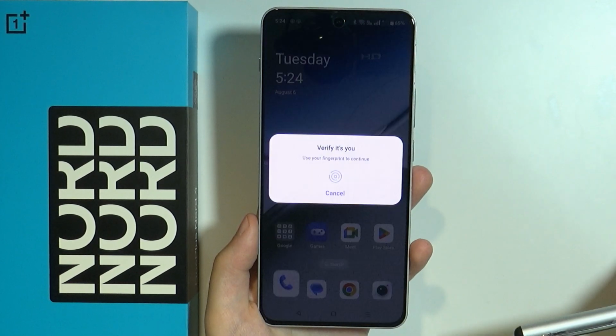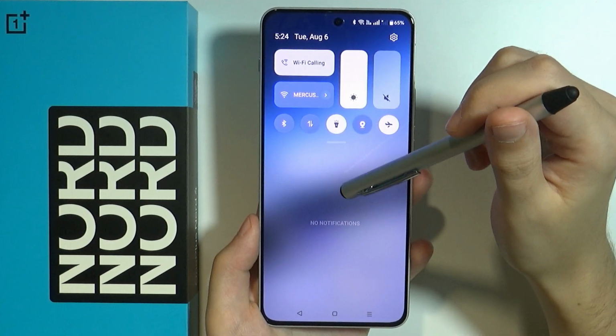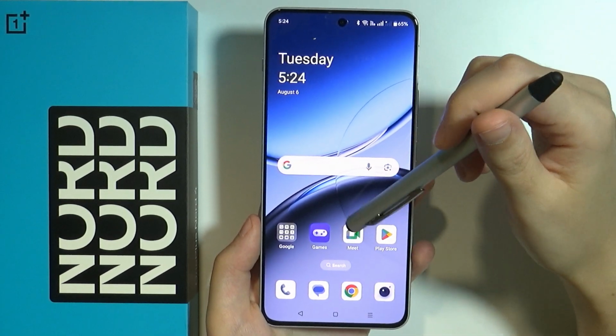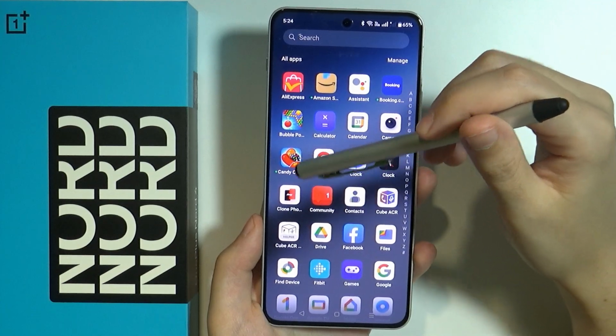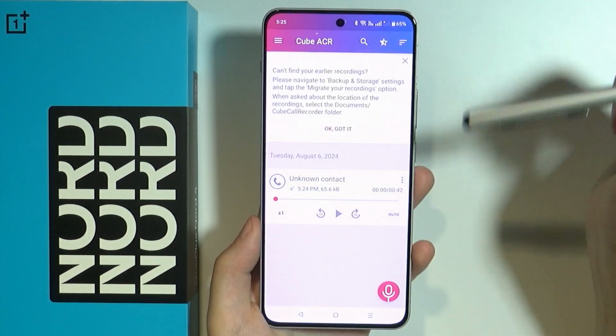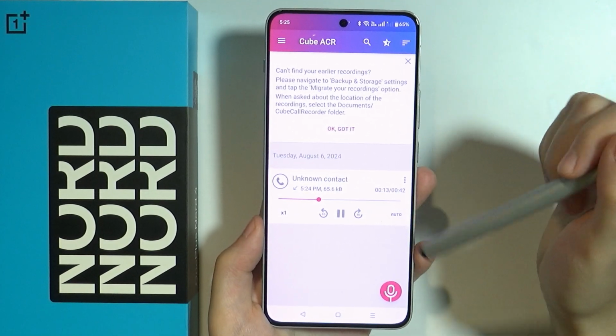So once we end the call, we will see in the notifications that the ACR is now turned off. So in order to find the recording, we need to open the app. So let's find Cube ACR, and there we go. Now over here we have our recording. We can press play in order to start listening to it, and that's how we can record phone calls.